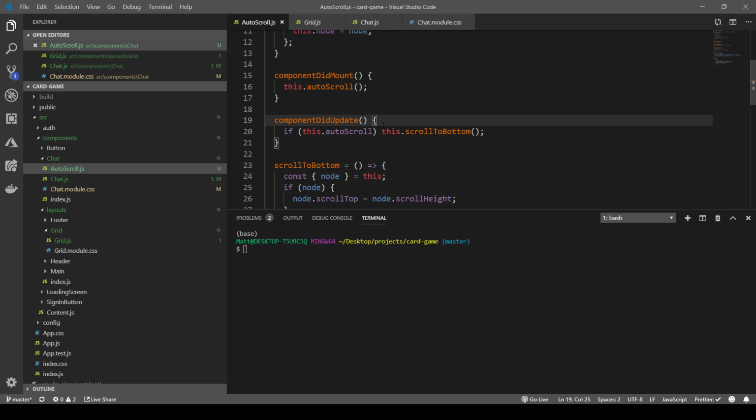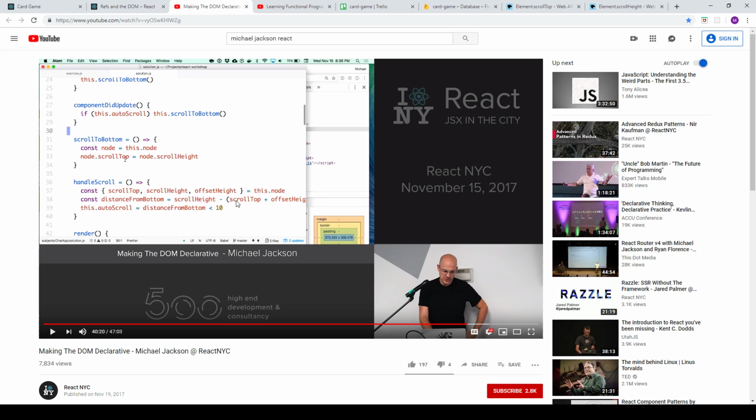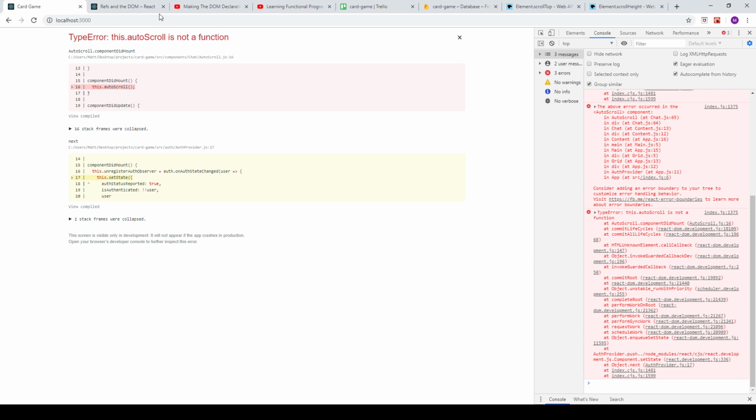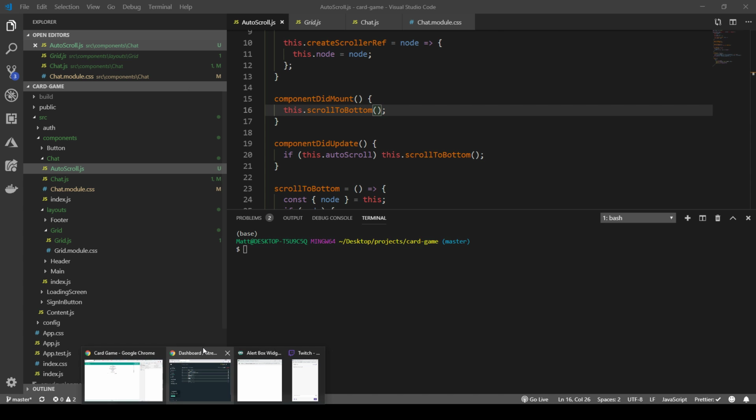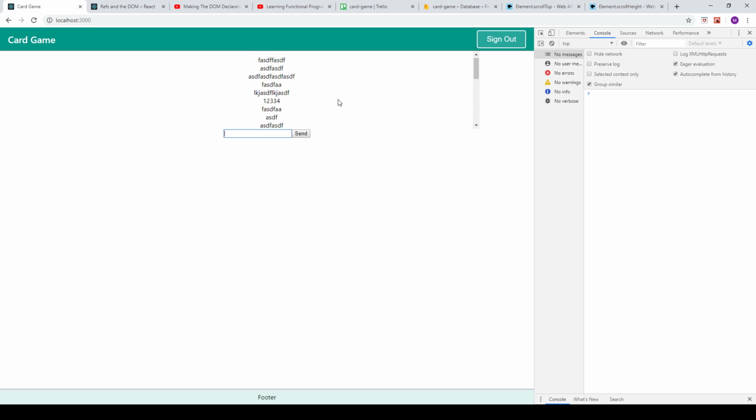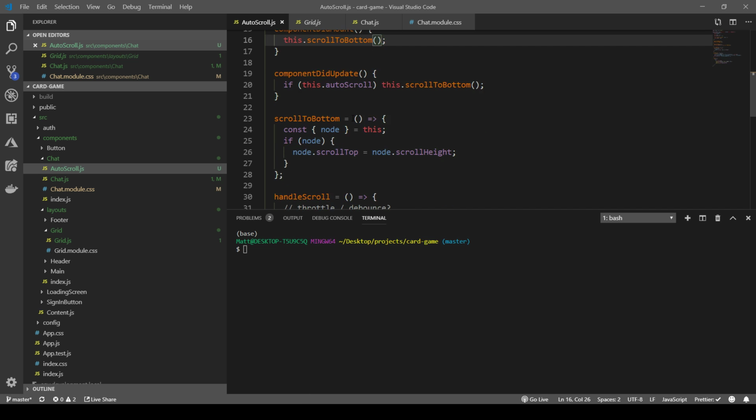I don't like how it happens every time I type a message, because it's controlled. Whatever. All right, this dot auto scroll is not a function. This dot auto scroll true. Well, let's scroll to the bottom. That is a function. And we're good to go. So let's see if it works. Boom. Send the message. But if we're at the bottom, it stays at the bottom. Sweet. So it works. But if we're up here, I still need to fix that.